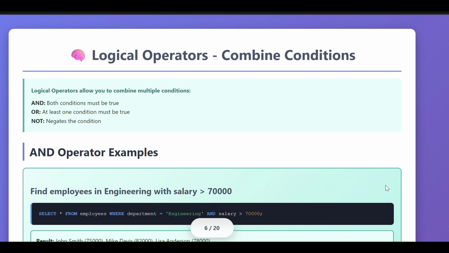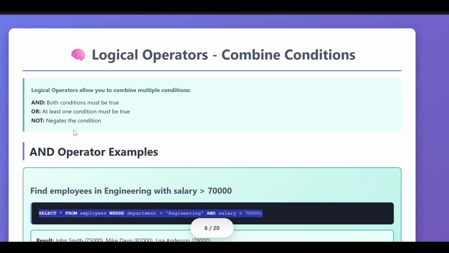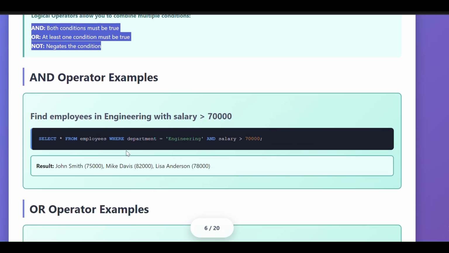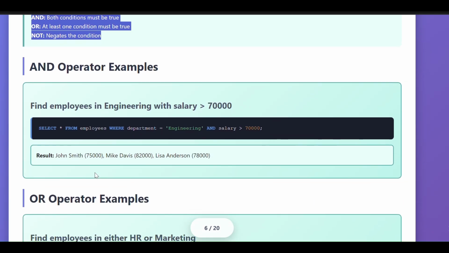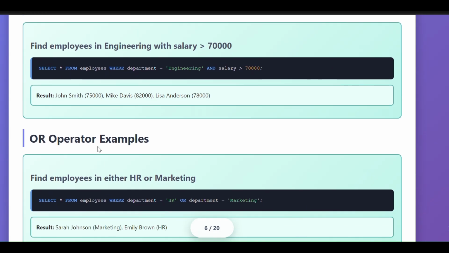But, I mean, real questions are often more complex, aren't they? You usually need to combine things, like find engineers, and they have to make over 70K. Exactly. And that's where your logical operators come in: AND, OR, and NOT. They let you build much more sophisticated filters. And AND seems pretty clear. Both conditions must be true. Correct. So WHERE department = 'Engineering' AND salary > 70000 means a row only gets through if the employee is both in engineering and has a salary over $70K. Okay. In our sample data, that specific filter would only let John Smith, Mike Davis, and Lisa Anderson through.